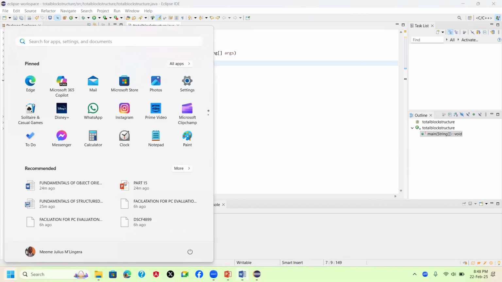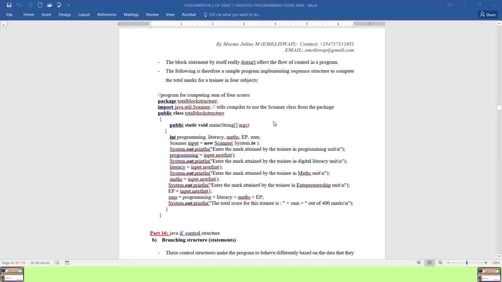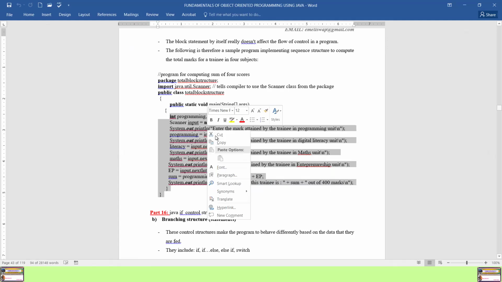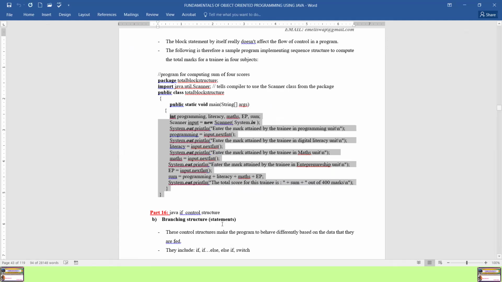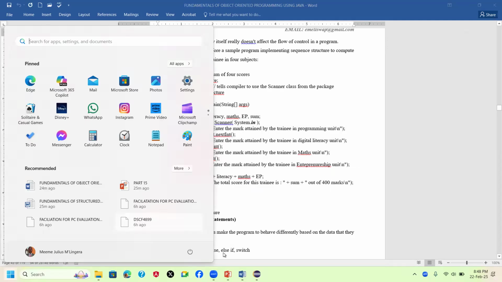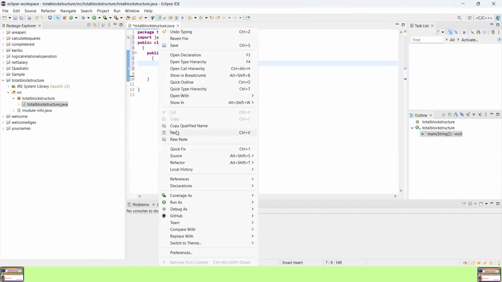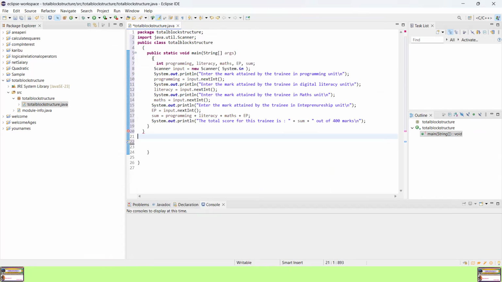Here in my IDE. So this is my program. So I'll just copy the part for the program. That is the body. Because the rest I have. So I'll just paste my program, my code here. I'll just paste my code. And then you can always indent it nicely.